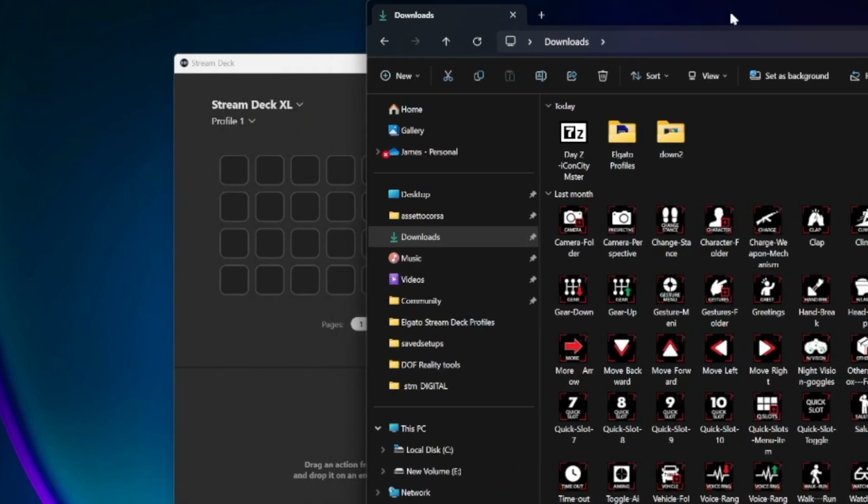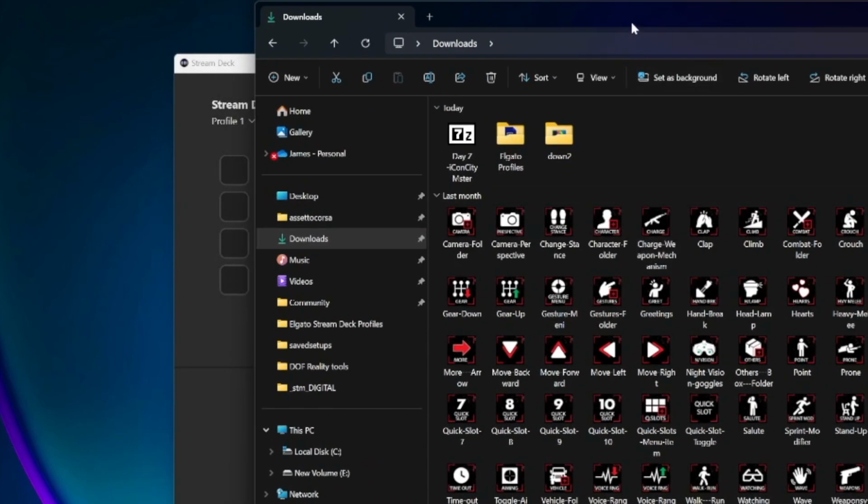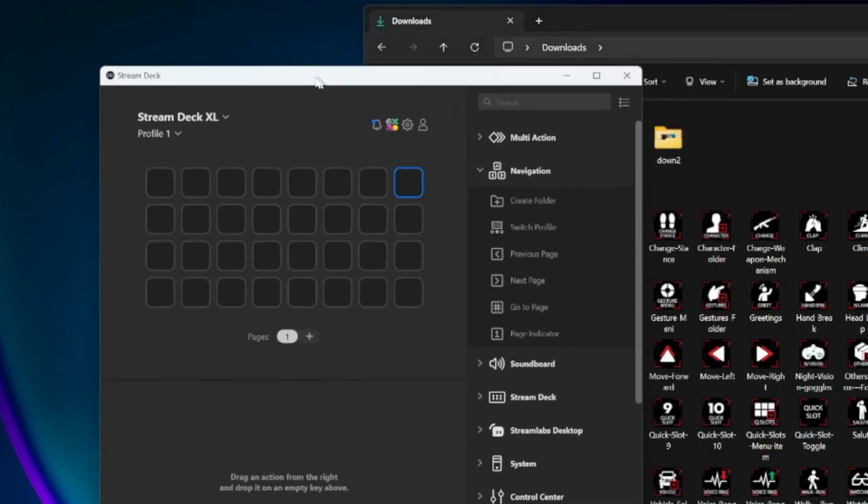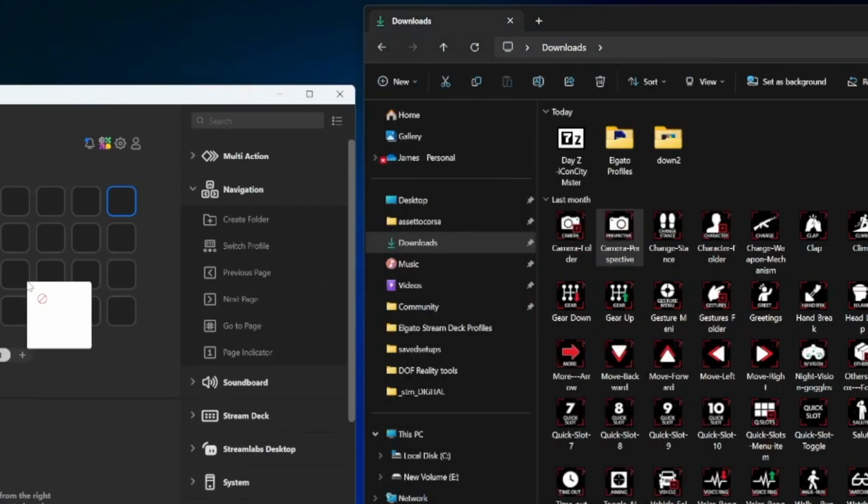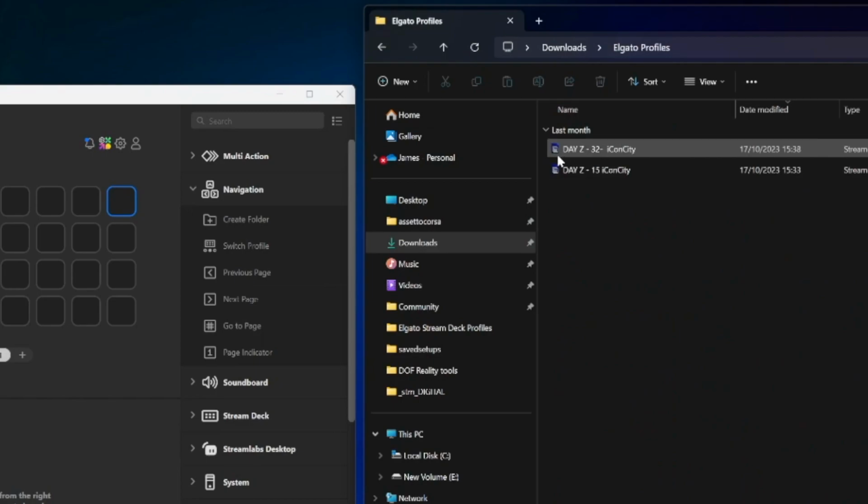Really, really nice. But obviously what we don't want to do is have to drag these, and here's our Stream Deck software, let's move it over there. We don't have to drag these into these little windows like that, because what we've got is the Elgato Profiles folder here. So double click that and you'll see two profiles that we supply with most of our icon packs. And that is the 32 icon pack and the 15. So we've got the number 15 and 32.